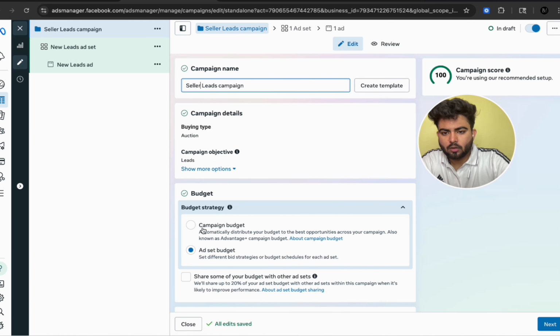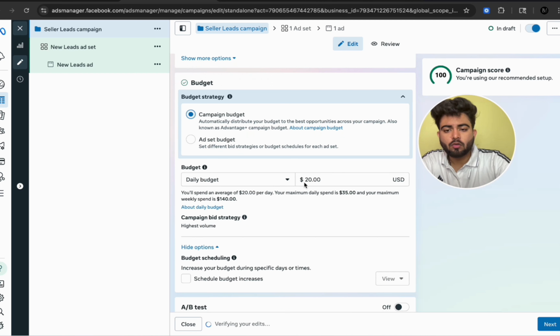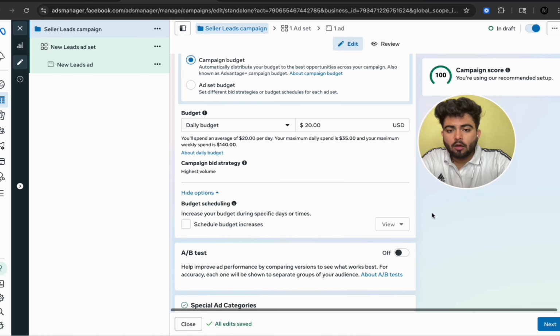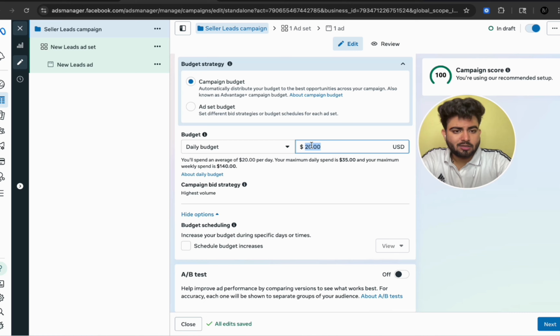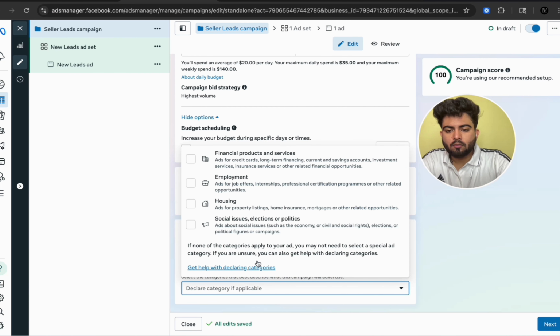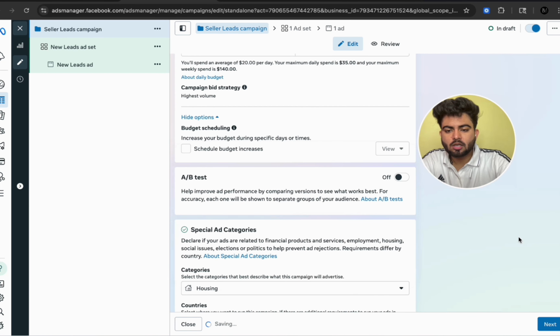Now I'll go to campaign budget. I would suggest you keep at least $20 to $25 per day budget to get a good result, because giving less than $20, I guess, would not be good and you might not get a good amount of leads, and that is completely a waste of time, energy and also money. We have seen this works better for our clients. So let's do $25. Let's just keep it at $20 for now, $20 a day. Now we'll scroll down and at category, we'll select housing.